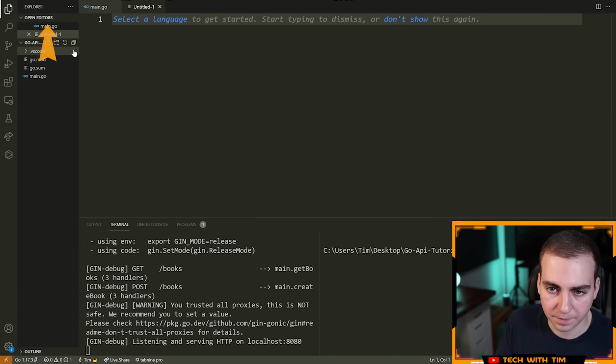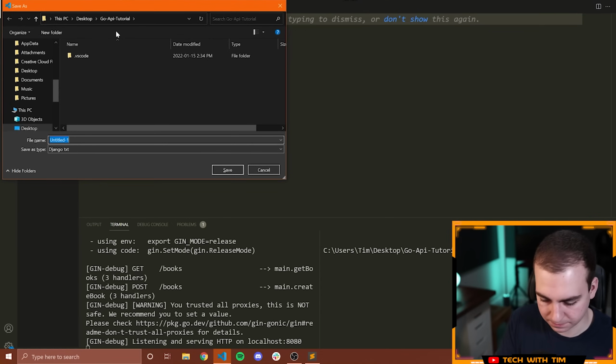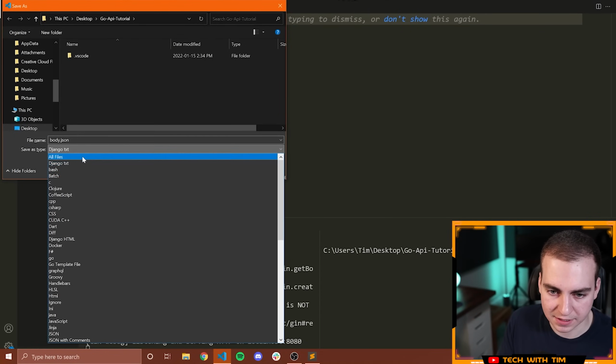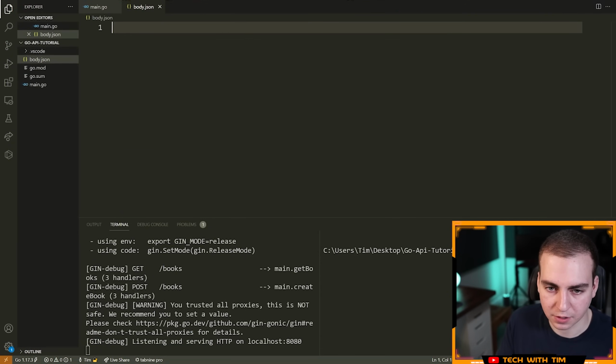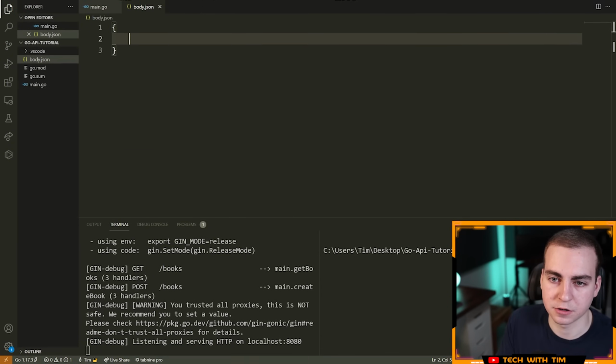So I'm going to create a new file. Let's just call this body.json. Let's not save it as Django text. Let's save it as all files. Okay. And inside of here, we'll define our JSON.